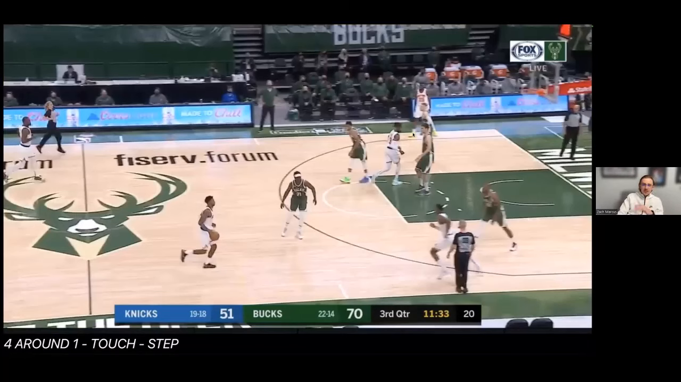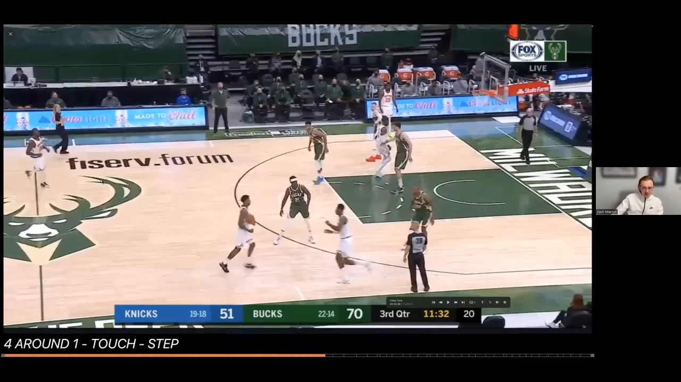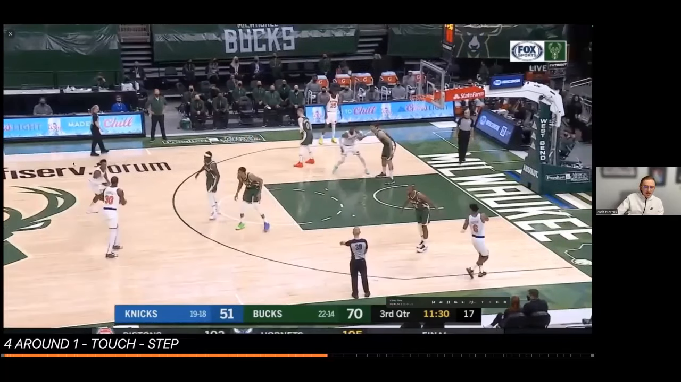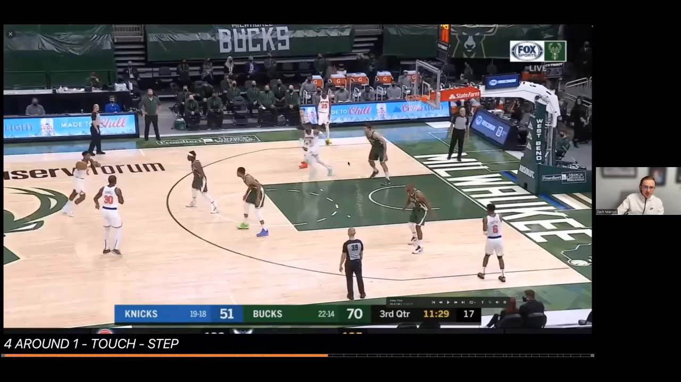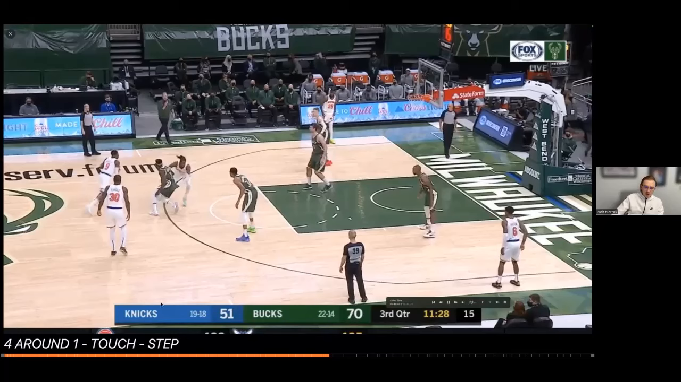Next thing here, this series, again, it's very similar to the pitch stuff. It's just initiated with the dribble on the wing instead. So again, we're in 4-around-1 spacing. They go dribble exchange, and now we get back to this high angle with a step up and getting downhill. We just call this touch action.